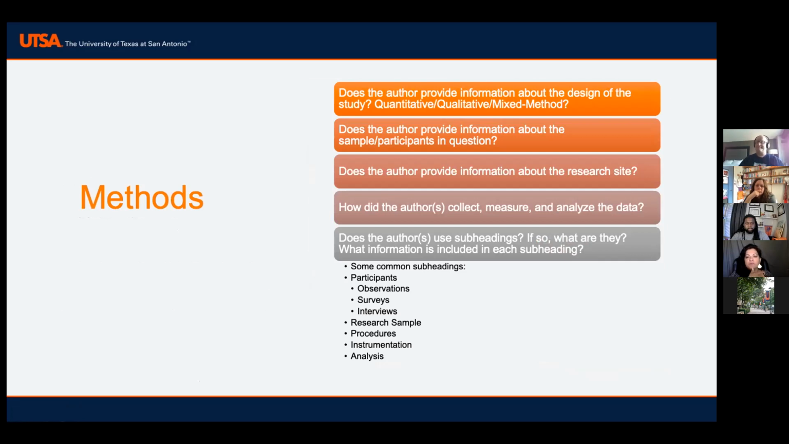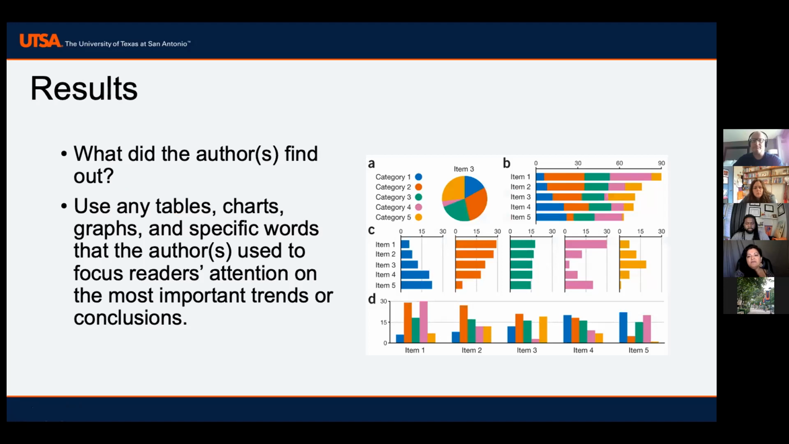So the introduction is about the what or the why. The methods section is about the how. How are you going to answer that research question? And this one is a little meatier, right? It covers more information. And then the results section is your findings. So after you ask the question and after you went about answering the question, then what did you find, right?